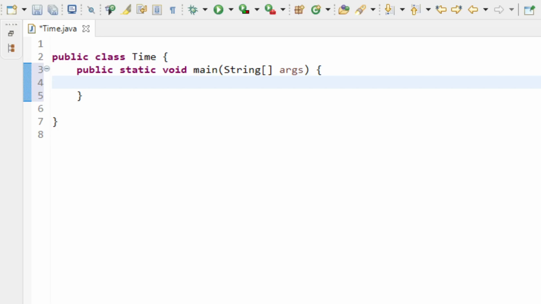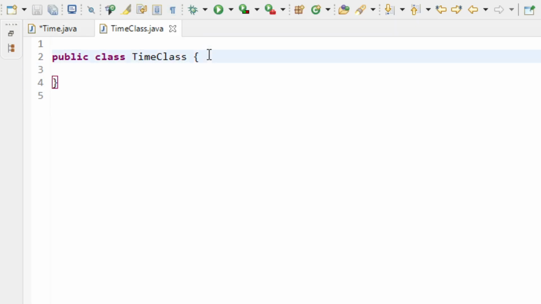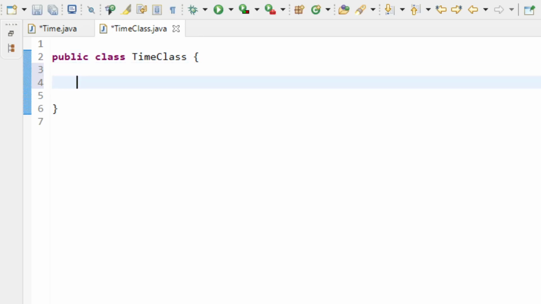In this tutorial we are going to make a time class which will convert our standard time to military time, and display the normal time which we see in our digital watches. For that, first of all, we are going to make a new class here. Let's name it time class. So we have got our time class.